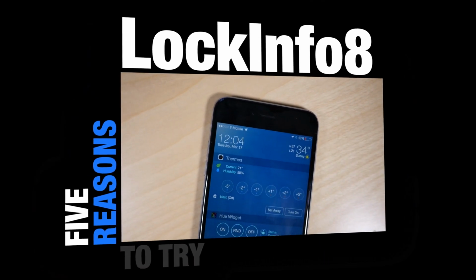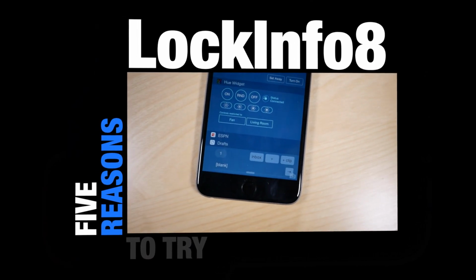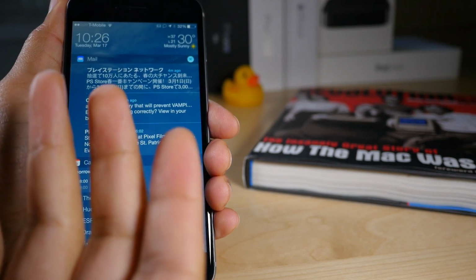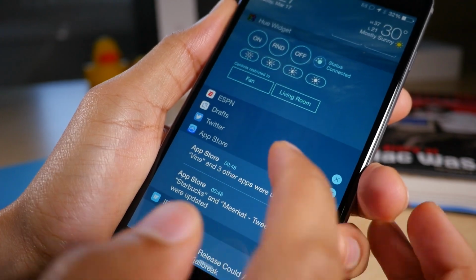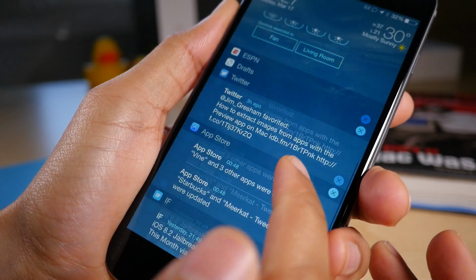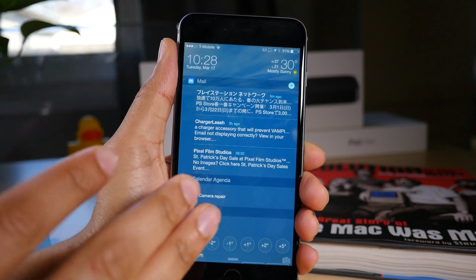I'm going to discuss 5 features from LockInfo8 that I really like. Number 1 is the consolidated notifications. So you get the today view and the notifications view in one, and it's all accessible directly from the lock screen.